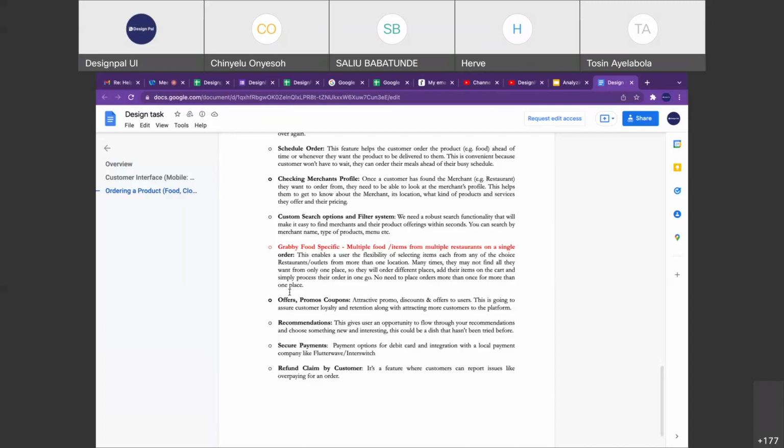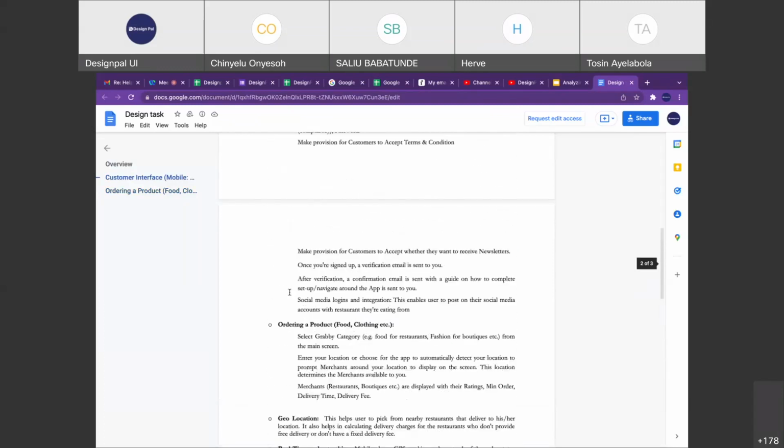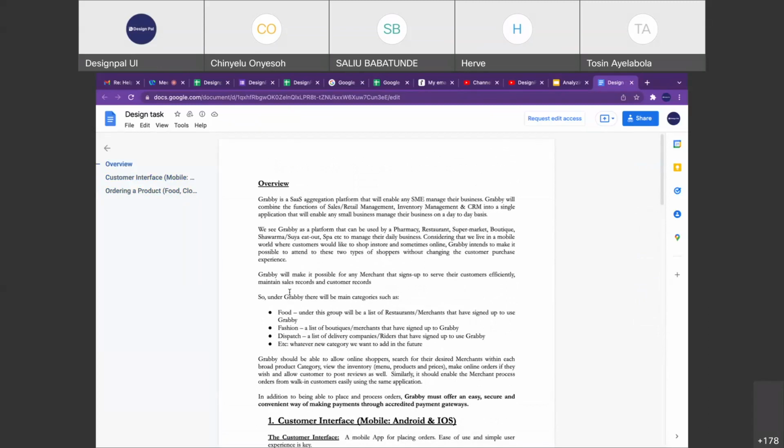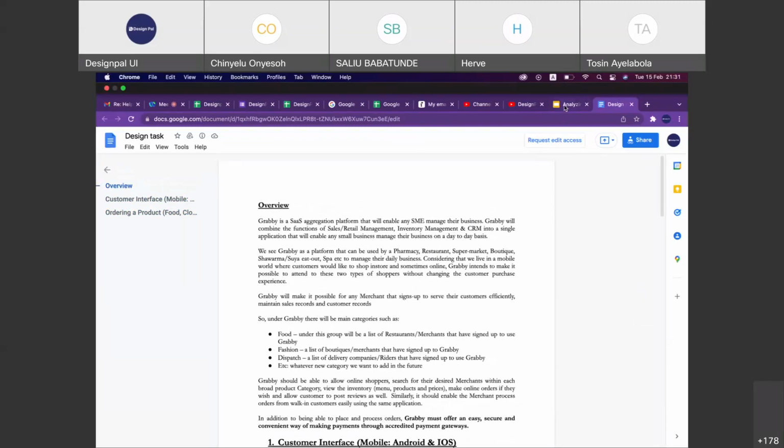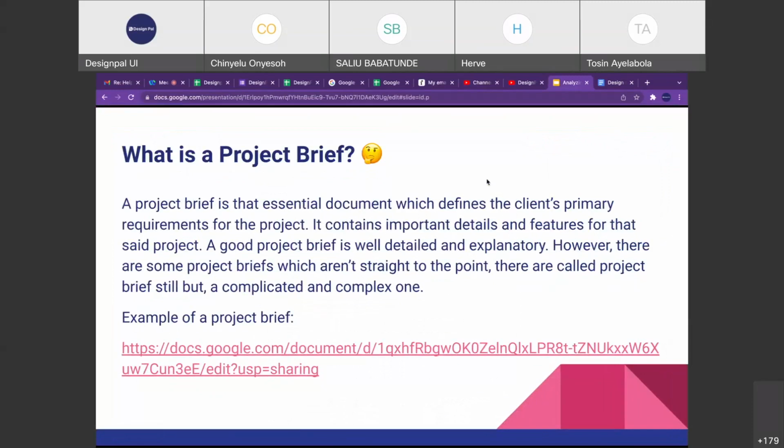This is a feature where customers can report issues like overpaying for an order. There should be a feature where customers can make complaints, where they can report. So this is basically all that has to do with Grabby. And I am sure that with this my well-detailed explanation, you guys have been able to understand what this Grabby project is all about, and you've been able to understand how to analyze a project brief.